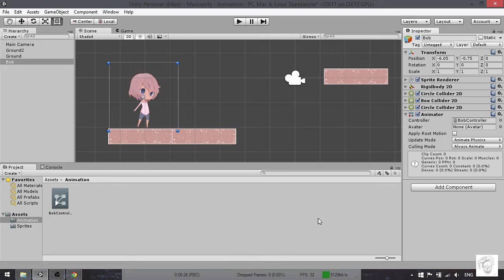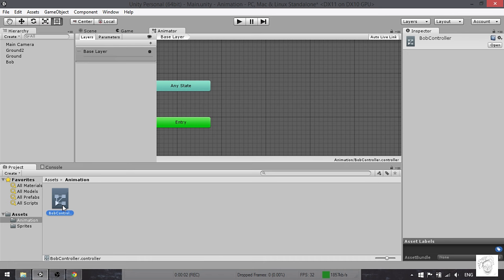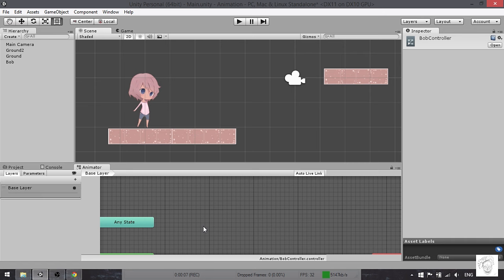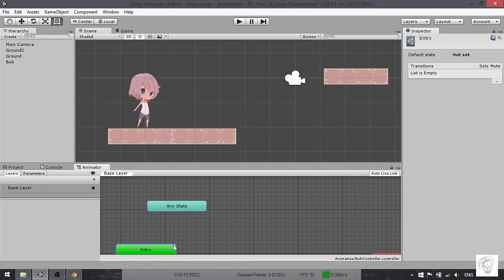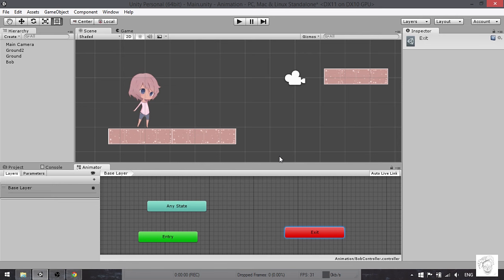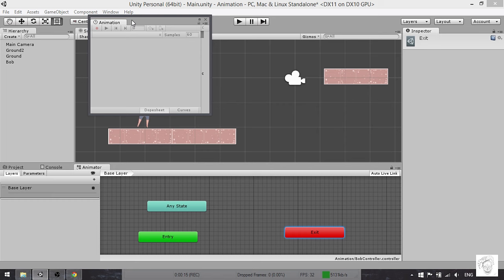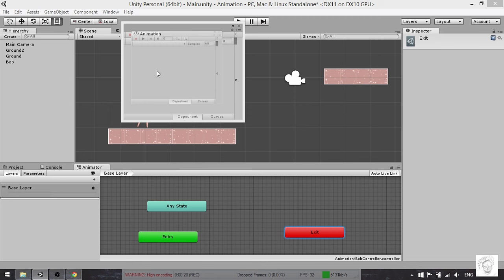And yeah, now we will double click this, and as you can see we have here any state, entry and exit. Now we want Bob to move, and for that we need to create animations for Bob, and we go to window, animation.